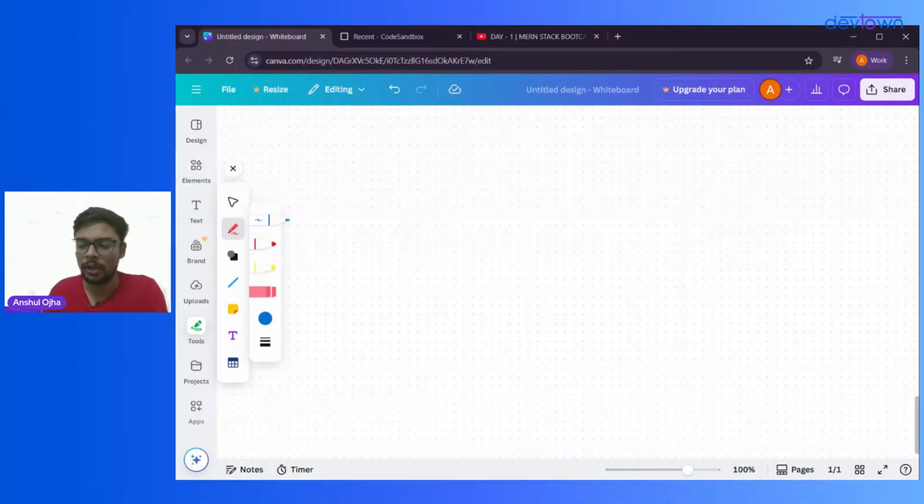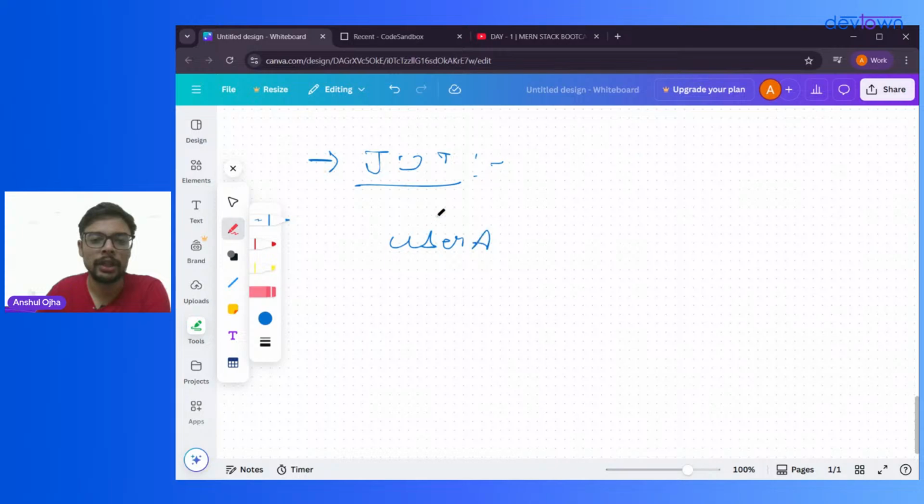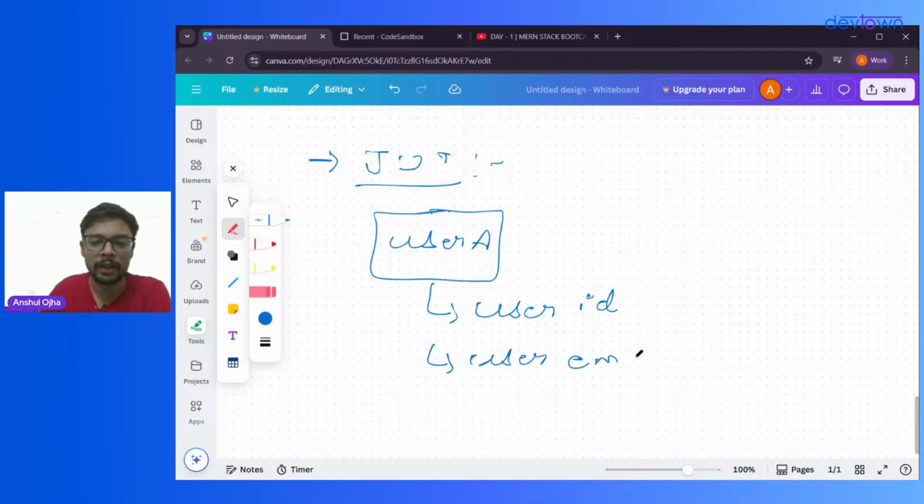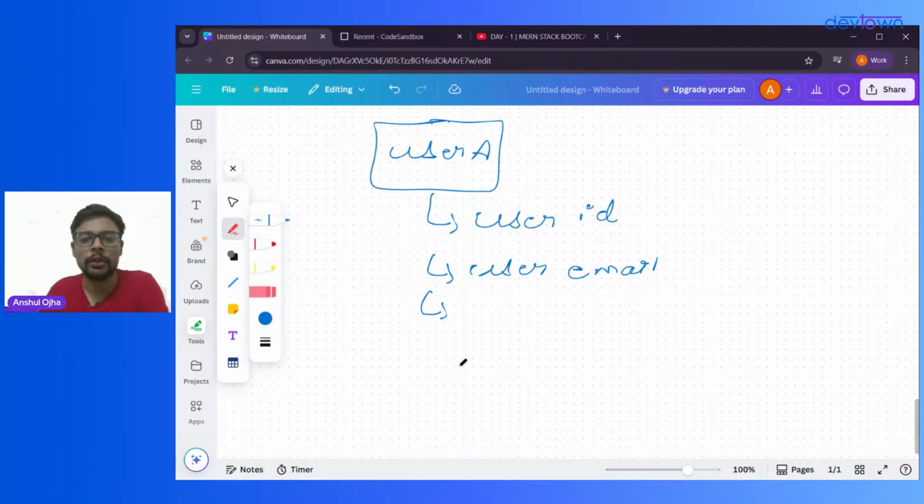It will obviously store, but we have certain different things. Now, what will be the working of JWT? Suppose you have a user, user A. User A will have two things. One is your user ID. Every user will have a user ID, and user A will add his or her user email. We are just adding email and password authentication right now. So user ID, then user email, and along with user email, you will have your user password.